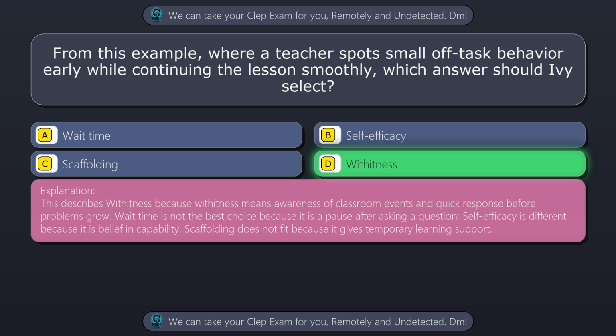Wait time is not the best choice because it is a pause after asking a question. Self-efficacy is different because it is belief in capability. Scaffolding does not fit because it gives temporary learning support.